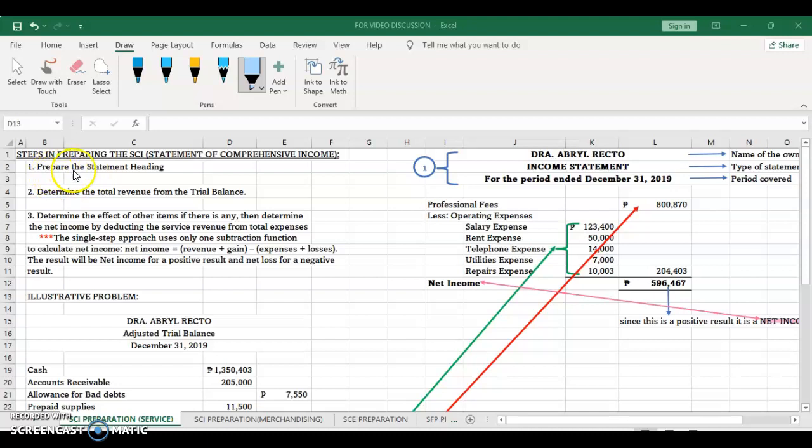The first one is prepare the statement heading, which is this one. So our heading is Dr. Abril Recto. That is the name of the owner or the name of the entity, the type of the statement you are preparing, and the period covered. Take note, we will be using here, class, this one, for the period ended, kasi kino-close natin yan at the end of accounting period. So we will be using for the period or for the month or for the year ended. And then the second step is determine the total revenue from the trial balance.